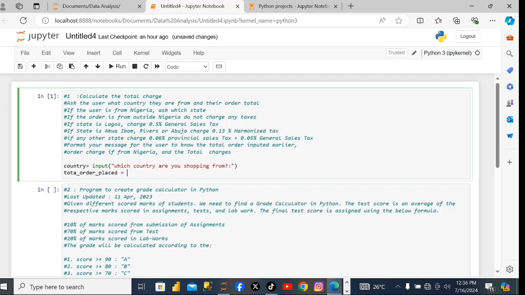Then the total orders placed will be put in the form of a float, and then we input. What will come up after the user has put in his country, the next thing that will pop up is enter total order placed in Naira.